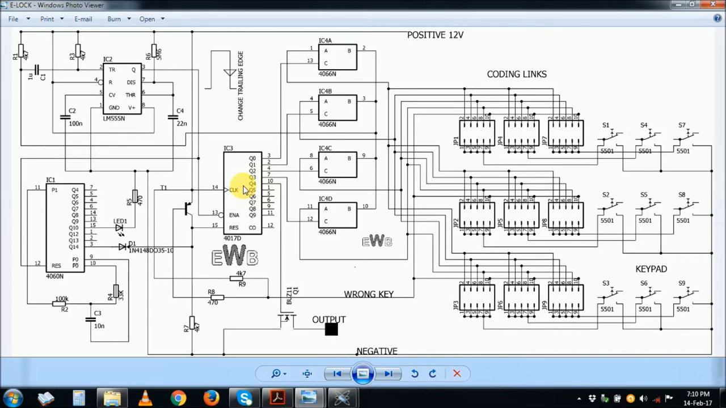Right, so how does this circuit work? Our key circuit here is this counter, the Johnson counter. What it does is, if it receives a clock pulse or an enable pulse, depending on the configuration that you have made, this counter I've configured so that it changes state when the pulse coming is on the falling edge, what is called a falling edge, or the trailing edge.